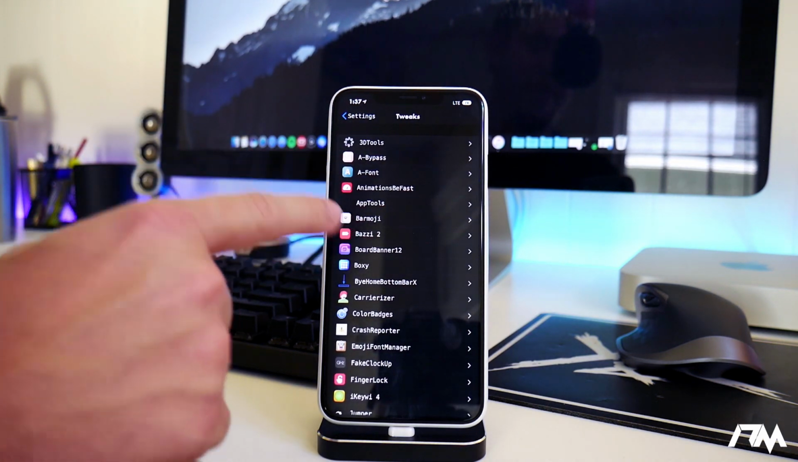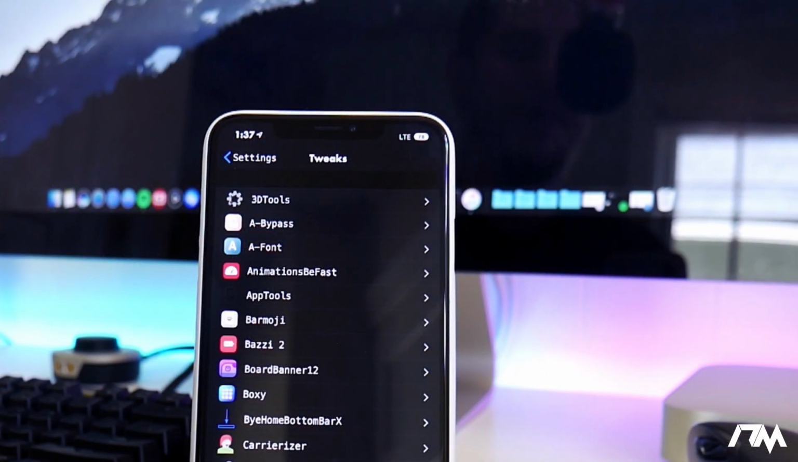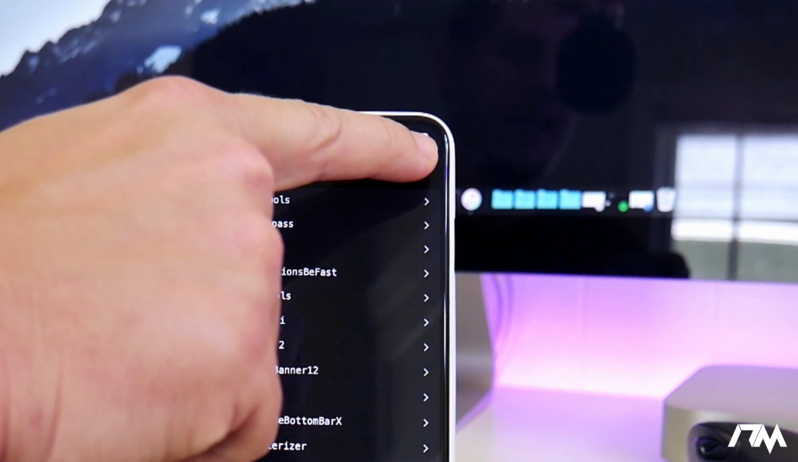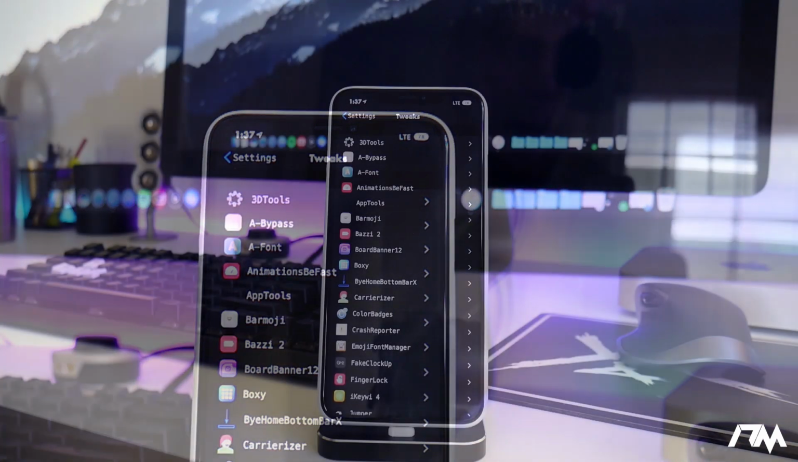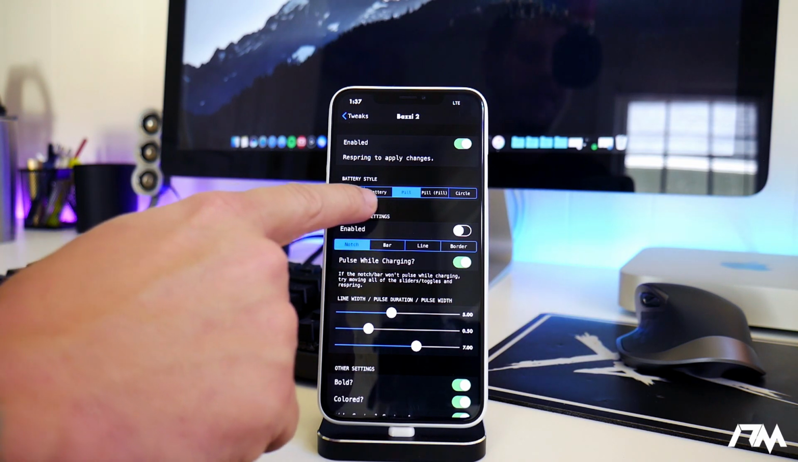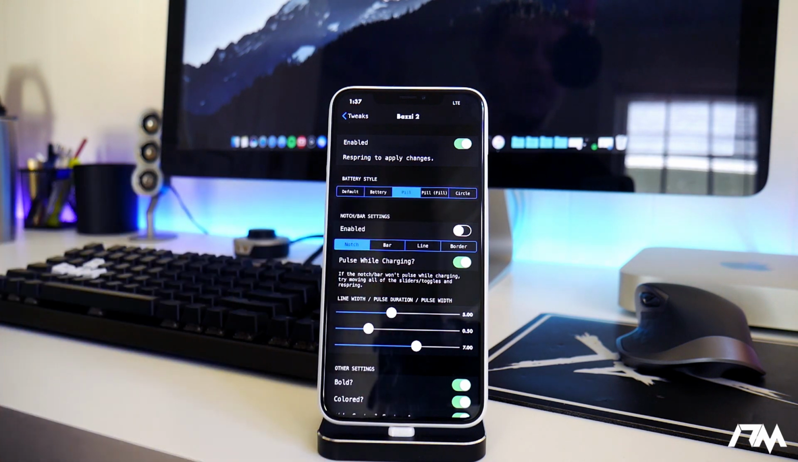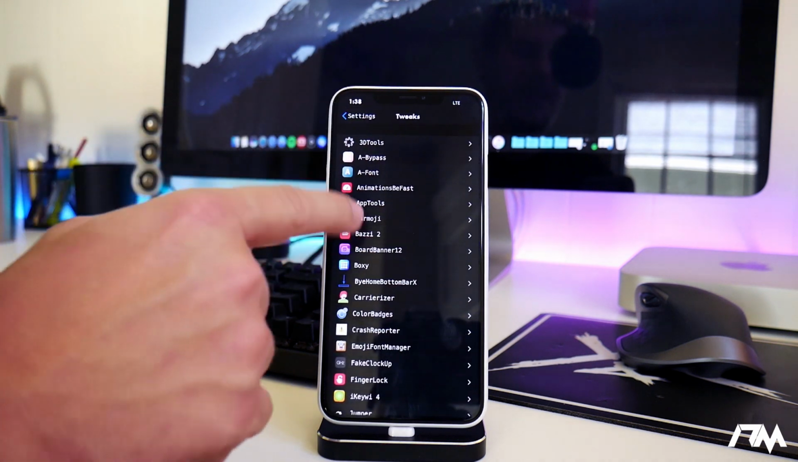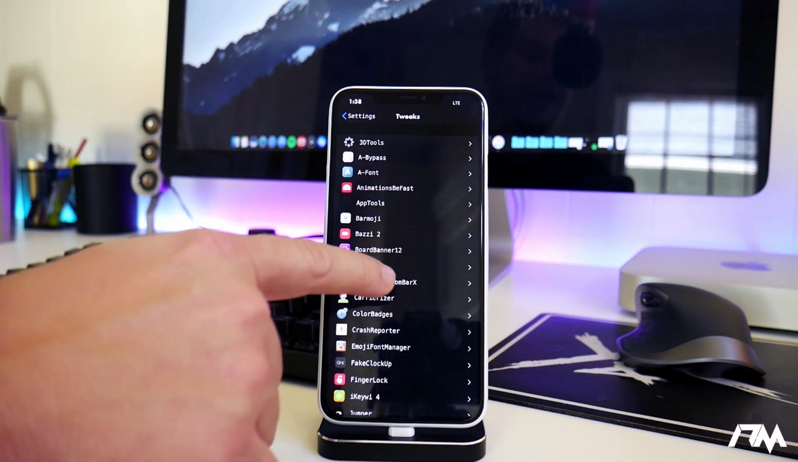Next up we got Bazzi 2. This allows you to use different kind of icons for your battery. I have the pill, and it also displays the percentage in the pill. I think it's just a really nice look. Very cool tweak. Like I said, you got default, you got regular battery, you got the pill fill, and then you have a circle battery that you can use in a bunch of other settings. So basically a tweak to adjust the battery icon.